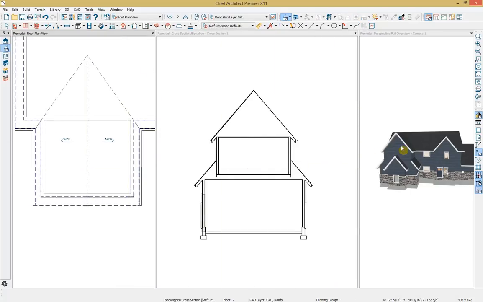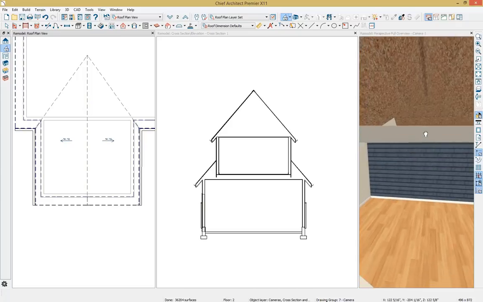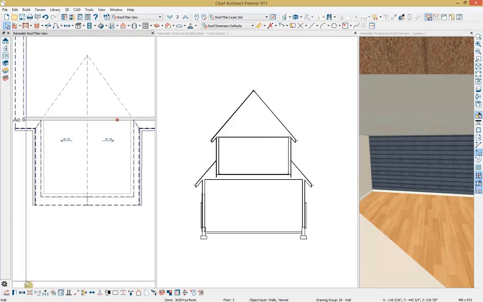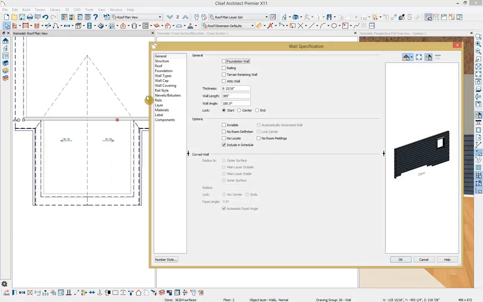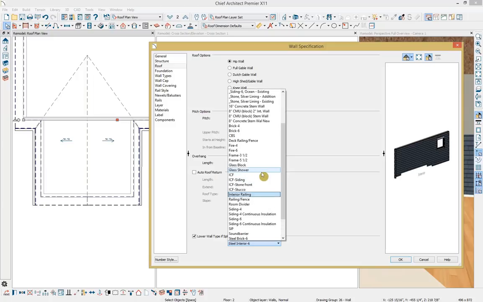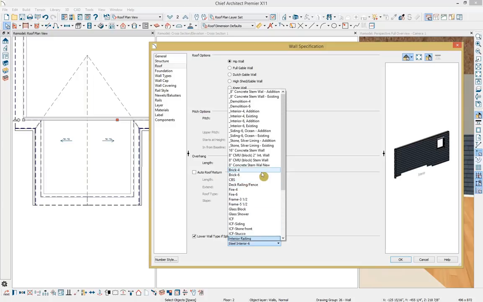In our 3D view, if we zoom in, you'll recall earlier that we dragged this wall across and it still has that siding material. And there was a setting we talked about that if it's an interior room, it should build a different wall type. So let's take a look at that setting for the wall. So what I'm going to do is select the wall, open it up, and then go to the roof panel. And then down at the bottom there's a setting for lower wall type if split by abutting roof. So I'm just going to select our interior 6 wall type and then just click OK.